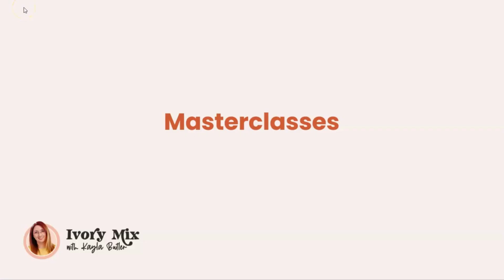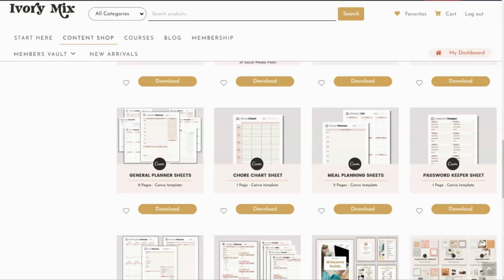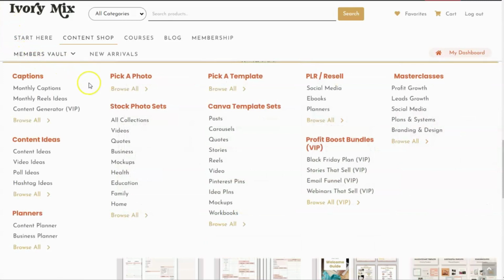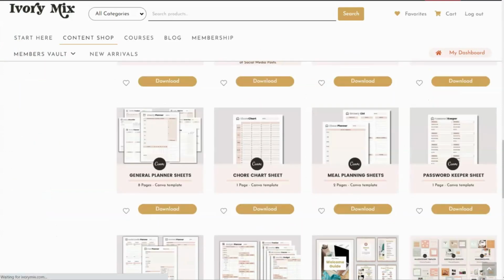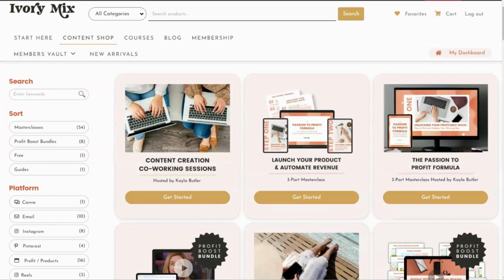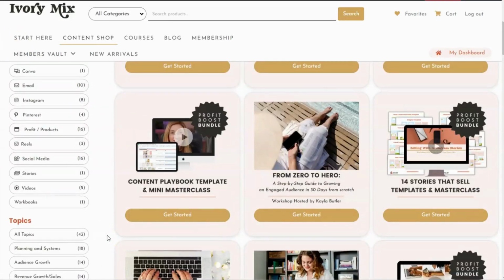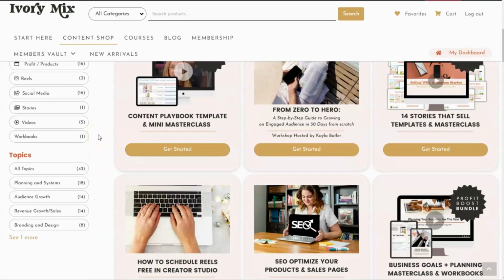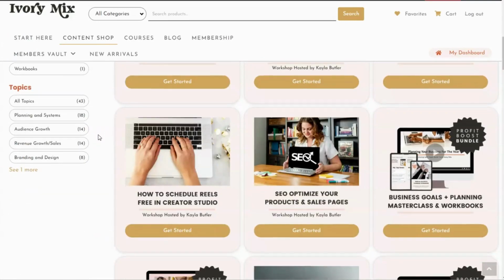Last but not least, I do want to mention the masterclasses inside of the Ivory Mix content membership. You'll go to the Members Vault, and there's lots here on this section, but if you just go over to the right-hand side, there's a list of masterclasses. You can click on masterclasses and it's going to take you to all of them where you can explore various different masterclasses and topics for social media, making money, growing your audience, and so on.